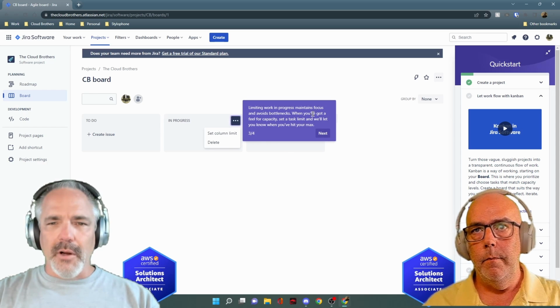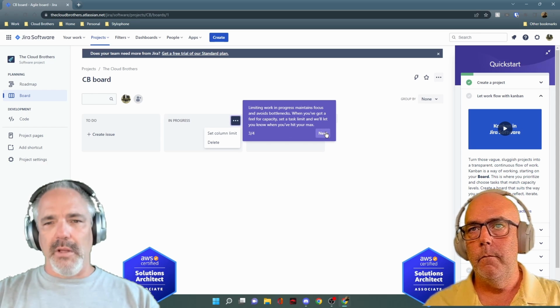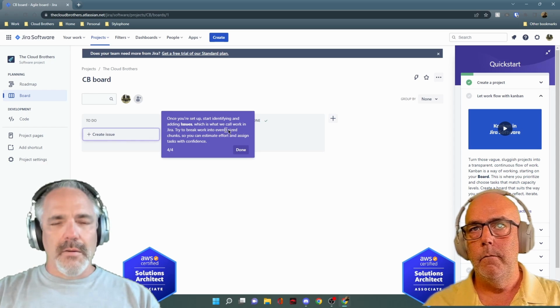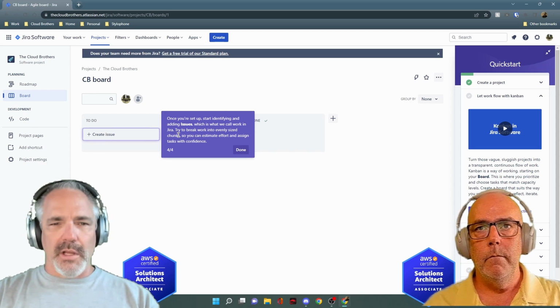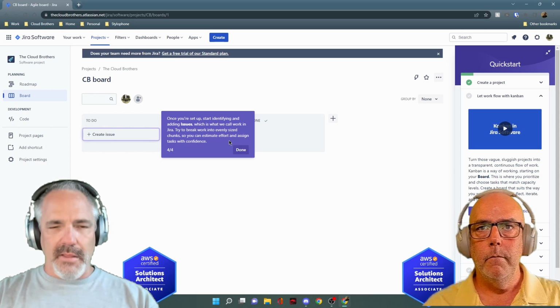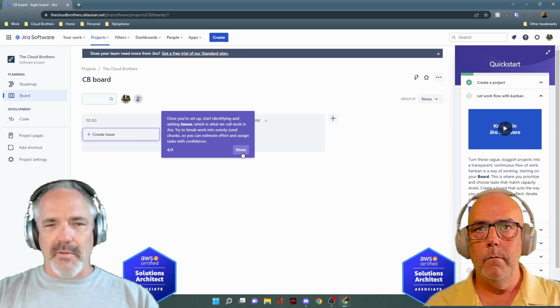Limiting work in progress maintains focus and avoids bottlenecks. When you've got a feel for capacity, set a task limit and we'll let you know when you've hit your max. Once you're set up, start identifying and adding issues, which is what we call work in Jira. Try to break work into evenly sized chunks so you can estimate the effort and assign tasks with confidence.